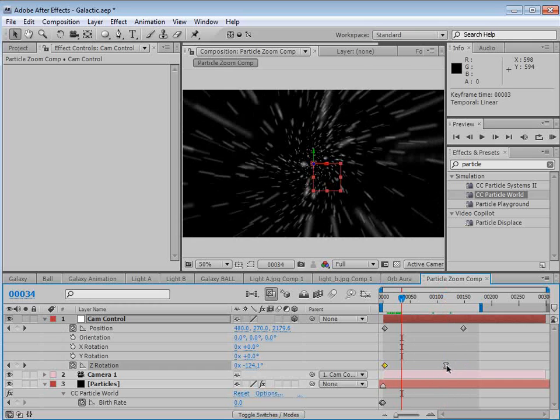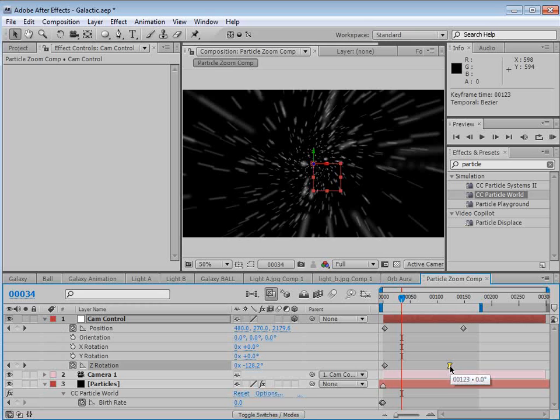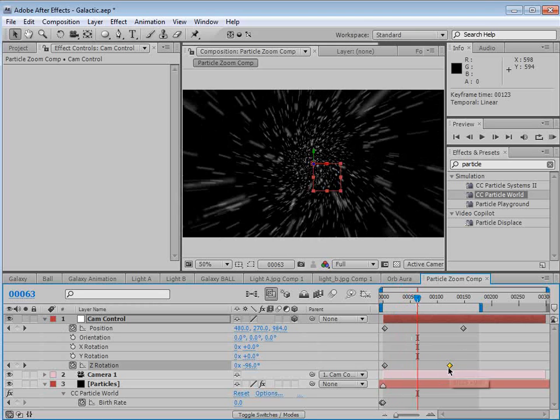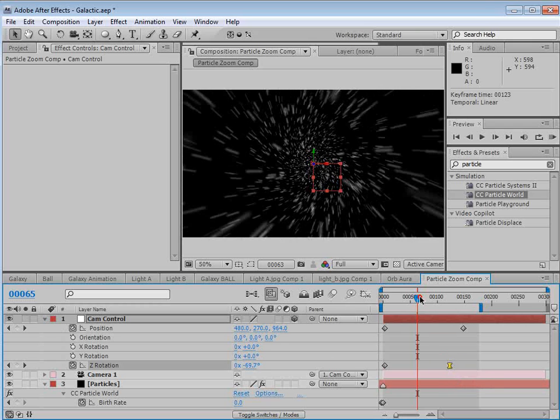So I add an easy ease curve to the last keyframe by hitting F9. And we can change it back just by control clicking on it. So just hit F9 there.